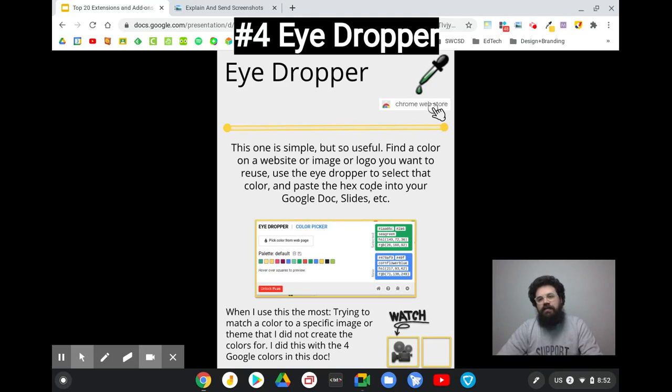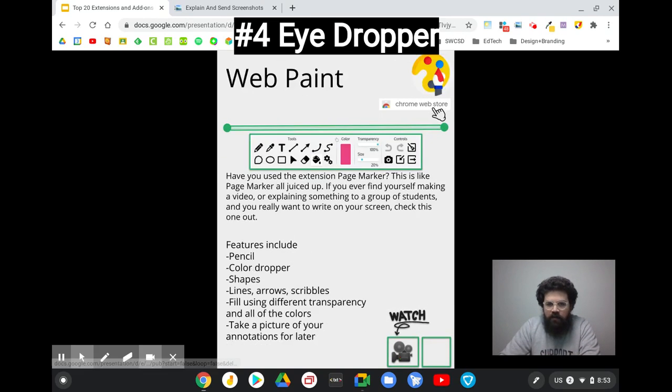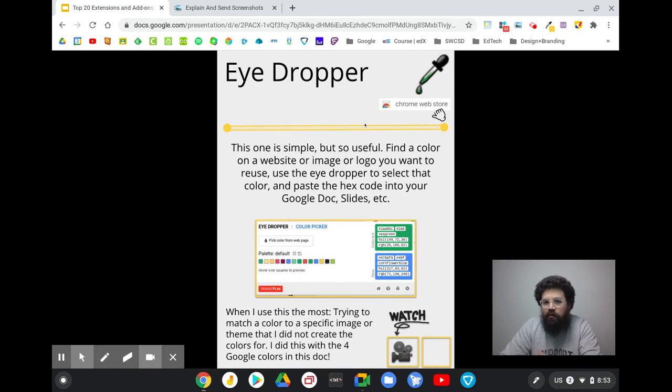Eyedropper. All right, so quick disclosure on where I use Eyedropper, right? You see how on these banners, they're blue, green, red. Okay, those are the Google colors, right? Those are the 4 Google colors. Well, maybe they publish those, but I don't need that, right?